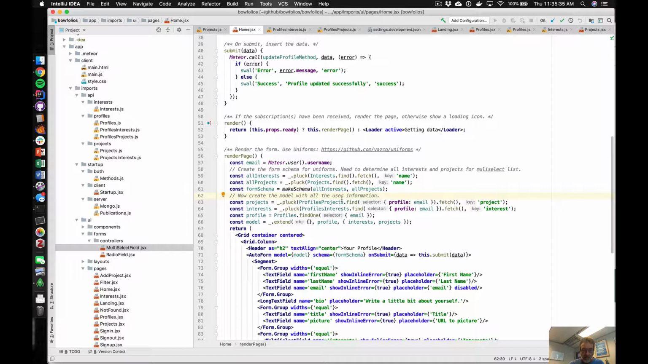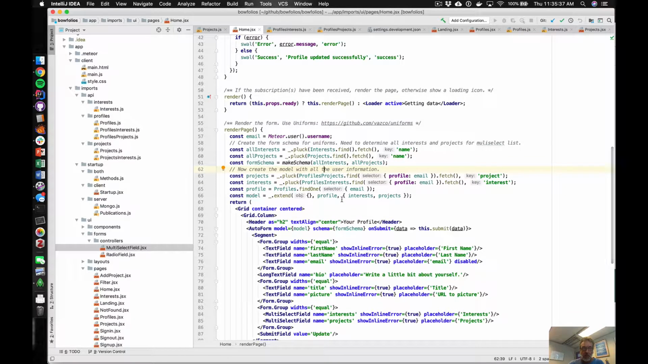Okay. The next thing we need to do is actually create this model object with all the information about the user. So the first thing we have to do is find out what the projects associated with this user are. And that's just using this guy, our join collection, to extract all of the documents associated with this user. We fetch them to get the objects, and then we again call this pluck thing to get the names of all the projects that this user is currently associated with. Exact same thing to get all the interests that this user is currently associated with.